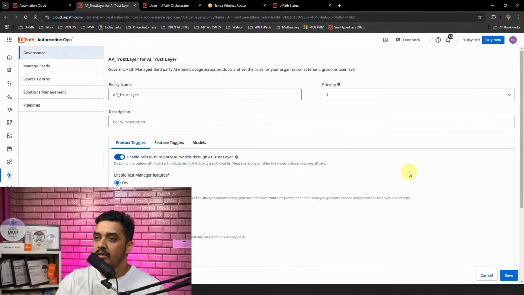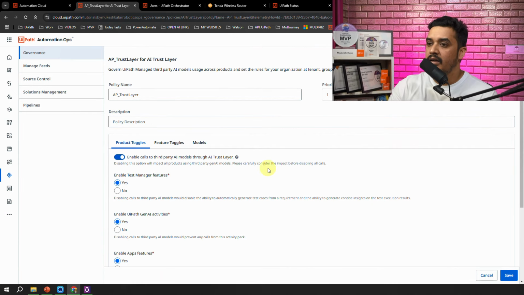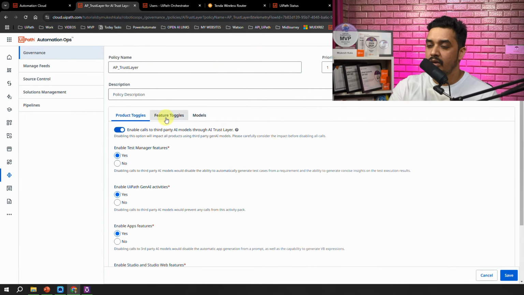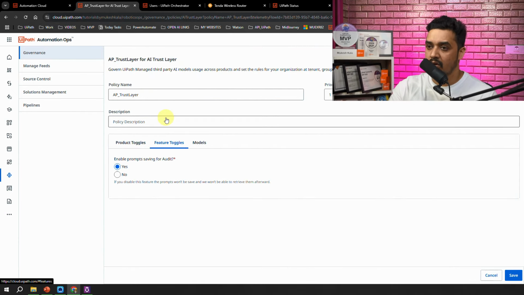Okay, and after that you just have to go to this one which says feature toggles, and then the feature toggle should have enabled this one. It's by default enabled, so you don't need to change it.